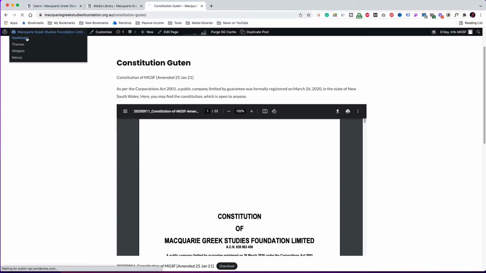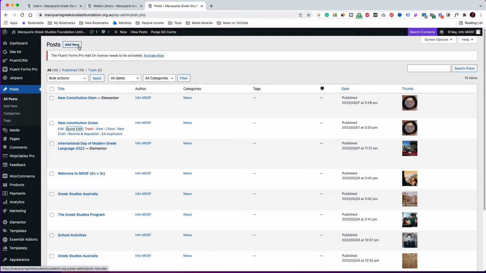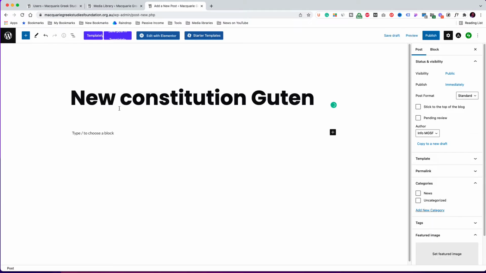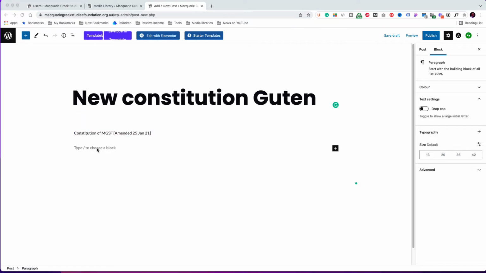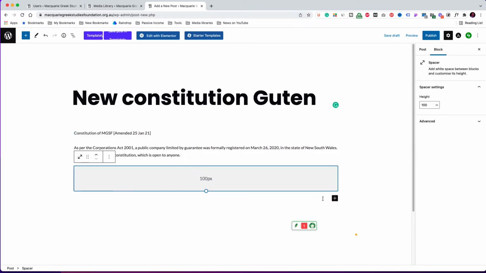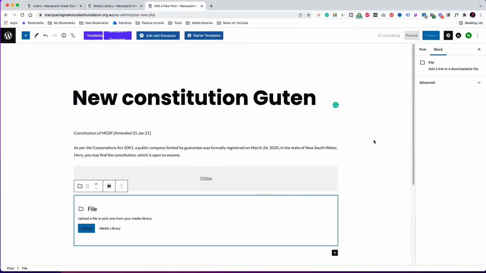Let's now go to the dashboard and make a post with the same PDF file in it. Click Add New. I am giving the name New Constitution Guten. I am going to add two text blocks and a spacer. Okay, now I need the file block and I select the file from the media library.